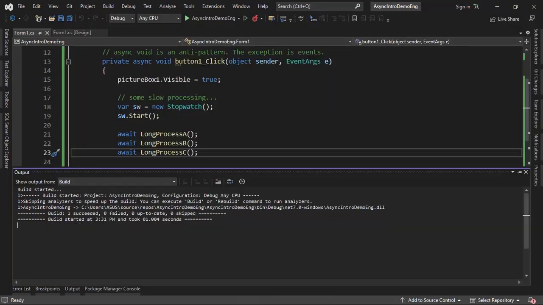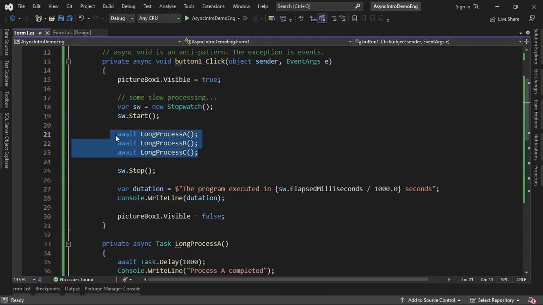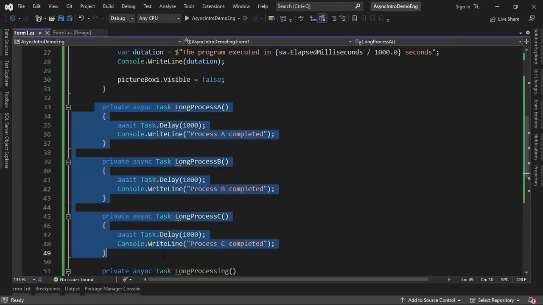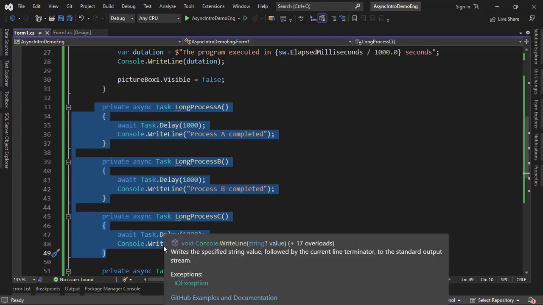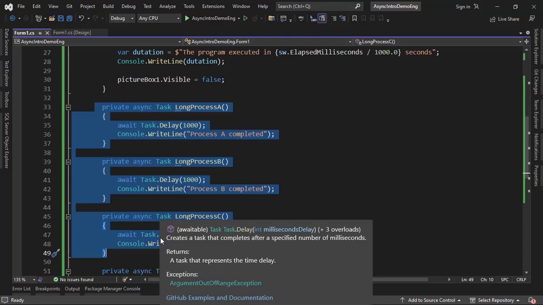Let me close this. This is not an efficient way of doing things, because notice that these 3 methods are independent, and therefore it doesn't really make any sense for us to execute them sequentially. We could execute them at the same time, concurrently. And in that way, we're going to have our program execute faster.